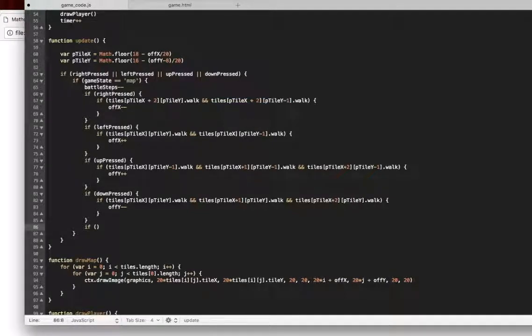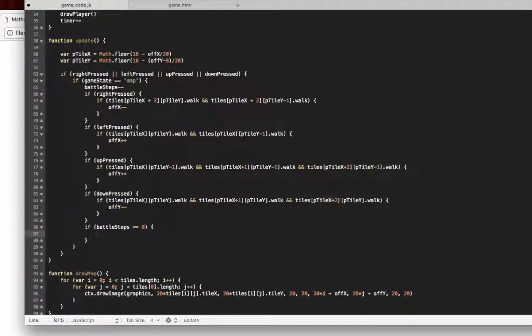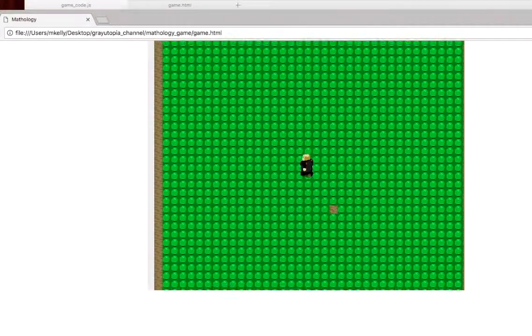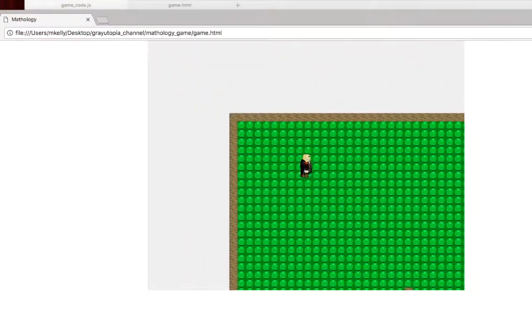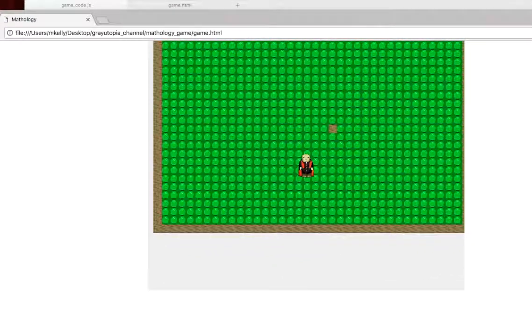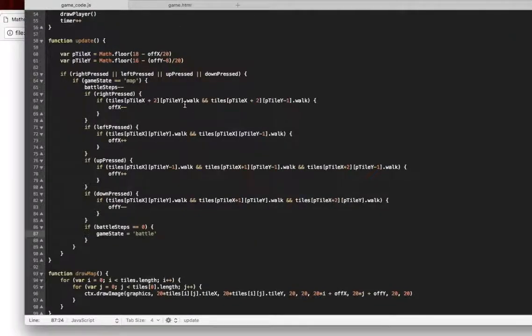If battle steps equals 0, then we're going to put game state equals battle, which means it's no longer map. Let's see what this does so far. Might just freeze everything or stop drawing a few things. So if I walk around, it's having no effect.